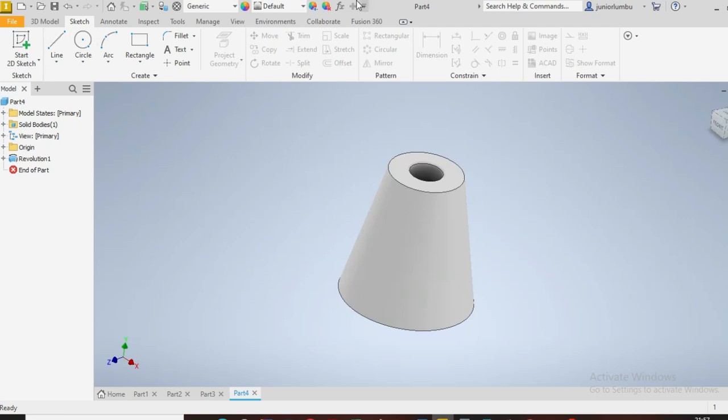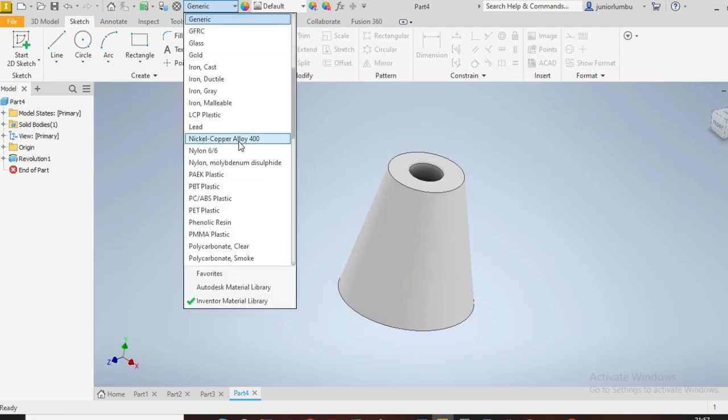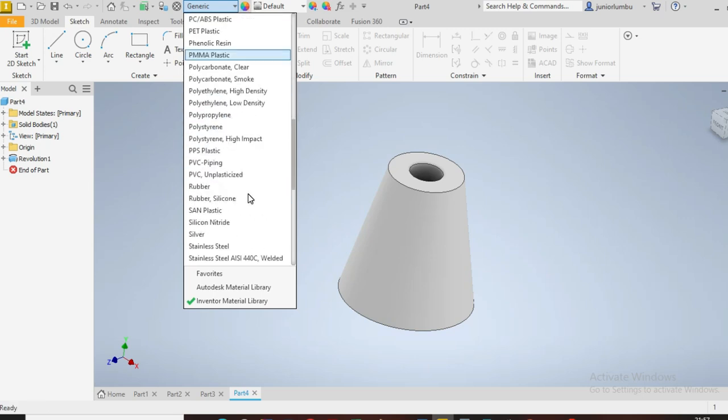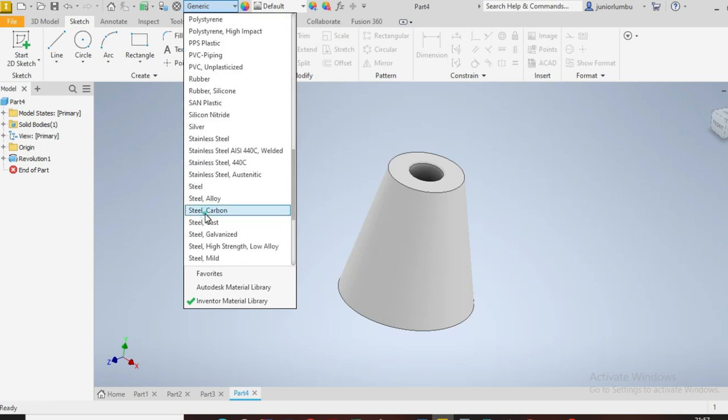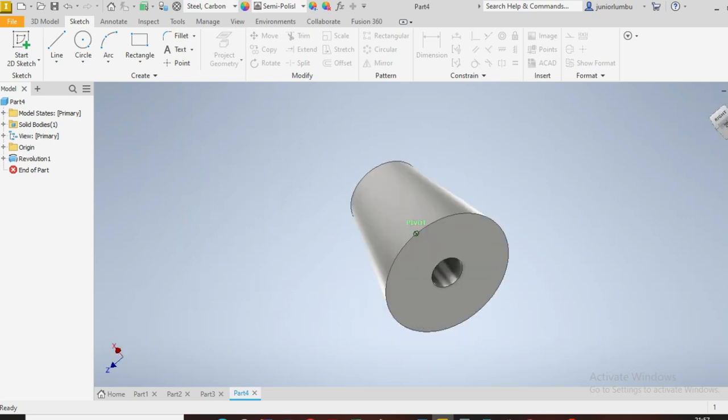So you're going to come on here, right? You select, maybe let's say, carbon steel. Now you have it.